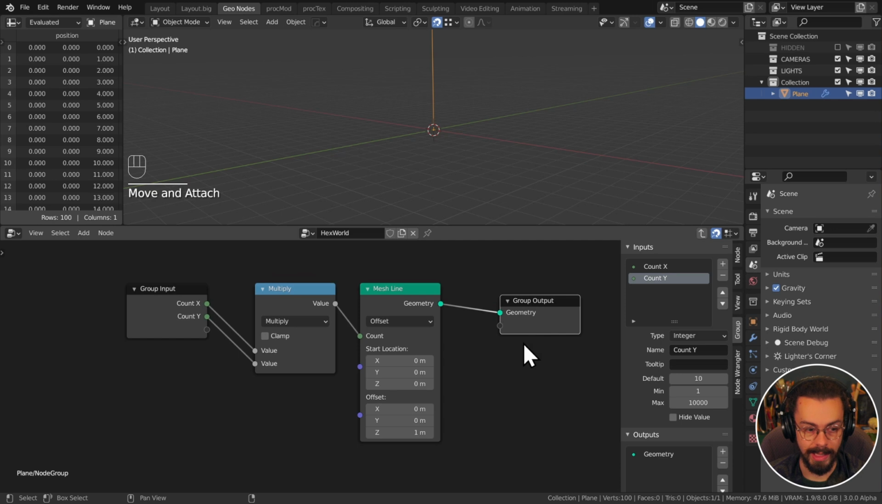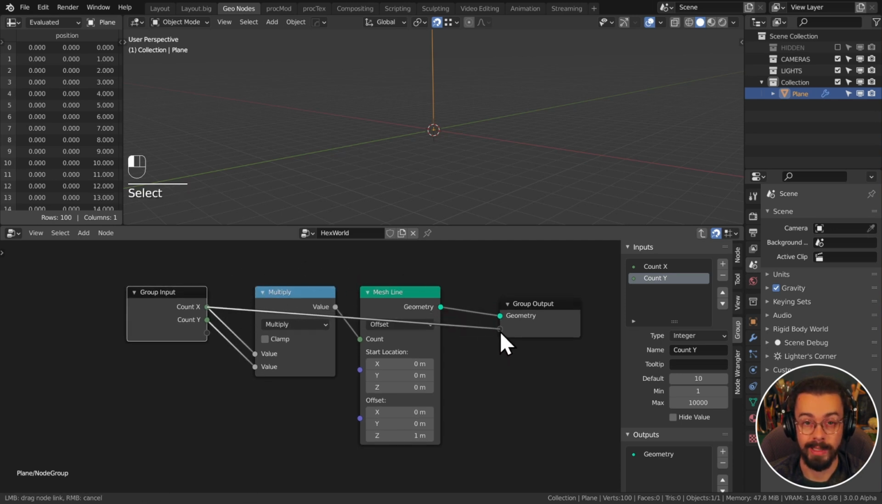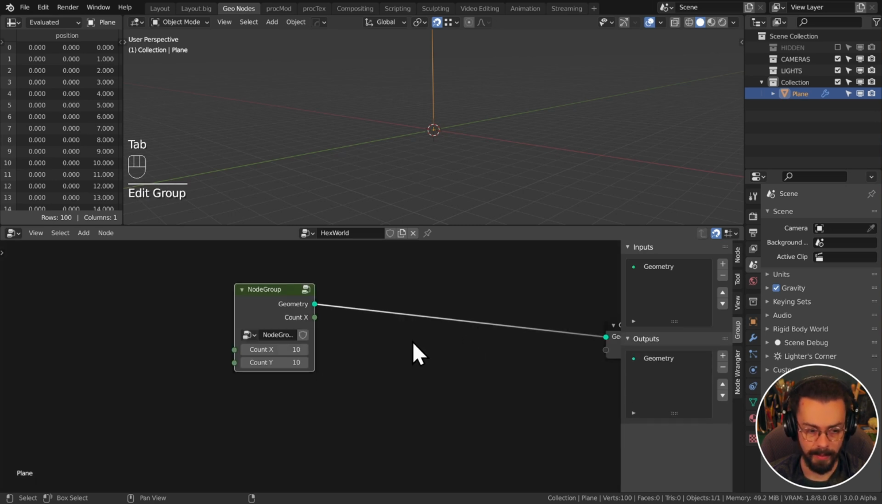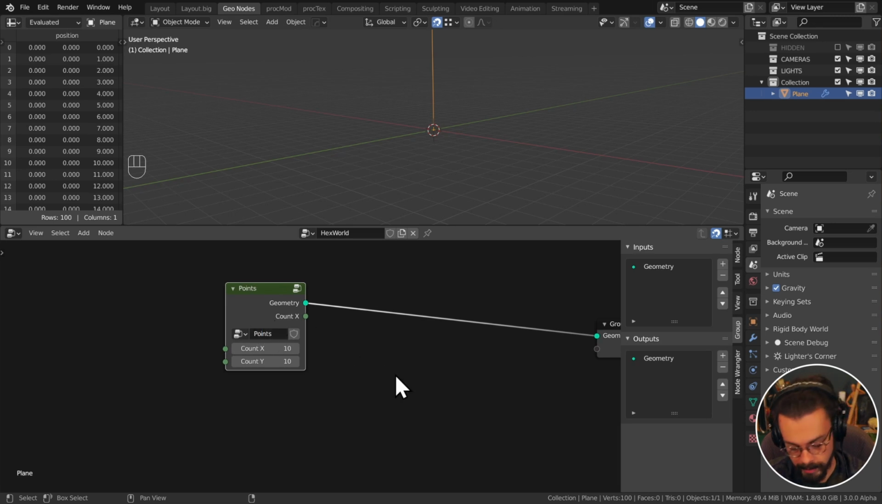We're also interested in our count X being passed out because we're going to be using it in some of our calculations for actually generating the grid. This is fine as it is here. So just count X, count Y on the front, multiply those together, they go into our line, and then pass through your count X. Okay, I'm going to tab out here, and I'm just going to call this one points, just because it is our point generator.